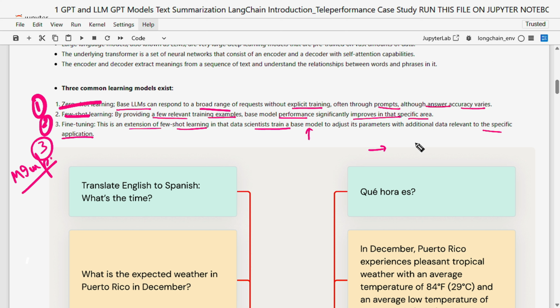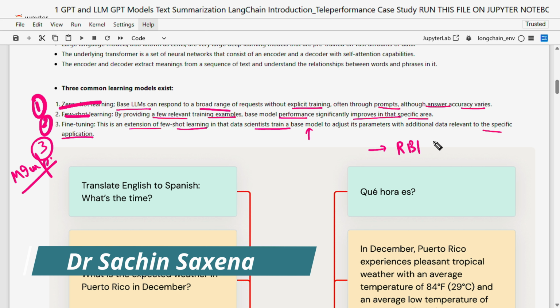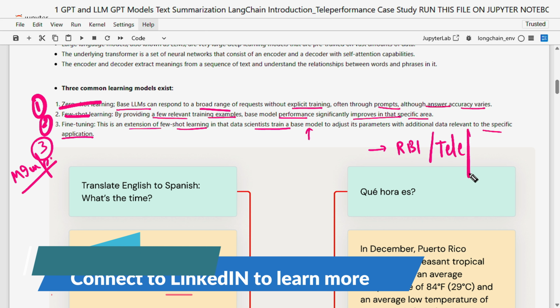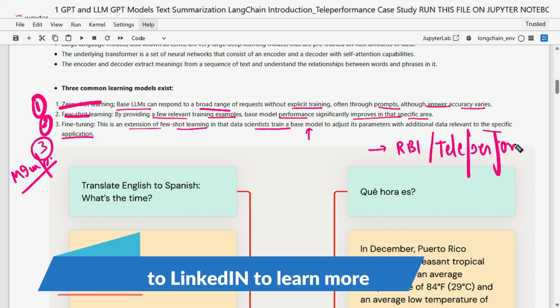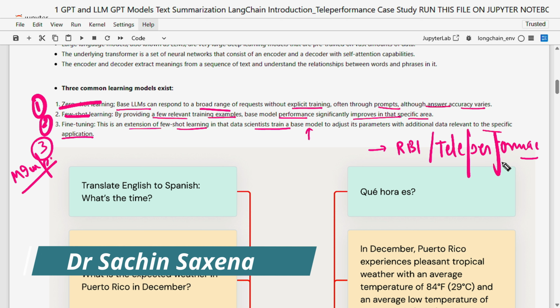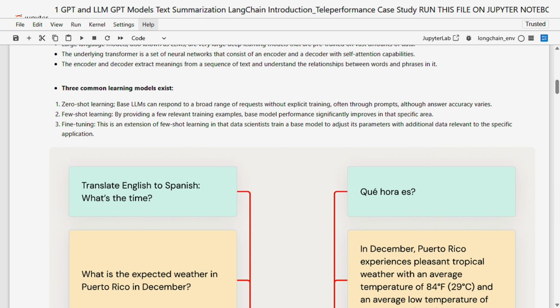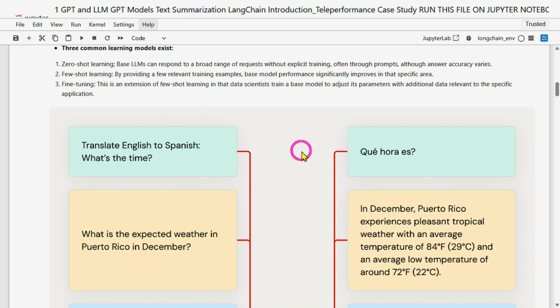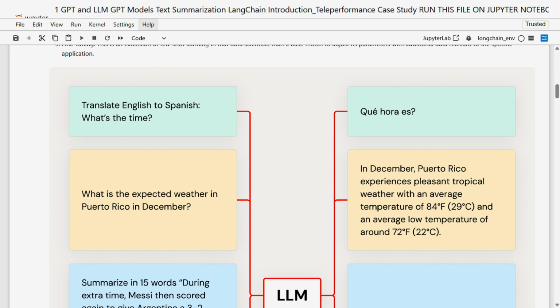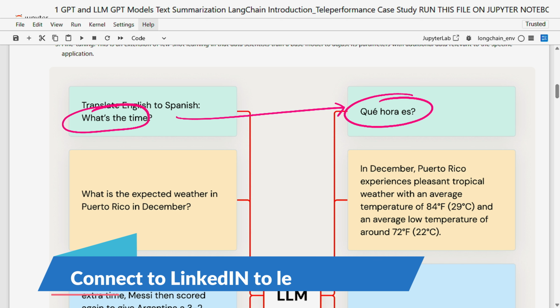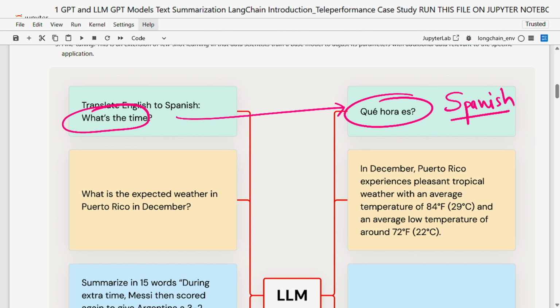For example, you are working for Reserve Bank of India or any company like Teleperformance, for which we are doing this case study. So this is specific data for my company, and I'm going to train my entire LLM on this data set. So how does this work? For example, you are going to translate English to Spanish. What is the time? So this is the output. This is a kind of question in Spanish, with the English and Spanish words.